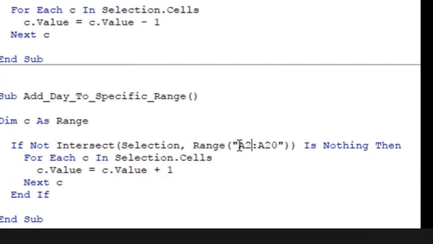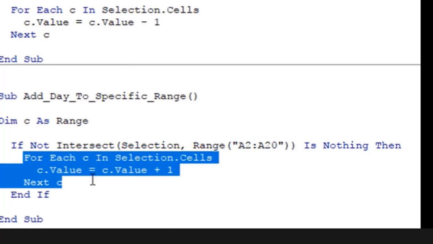This could be a table column or a named range. You can change it to any range here. Just kept it simple. We'll keep it as A2 to A20. So if the selected cells intersect that range, then we're going to run this section of code to loop through each cell in the selection and add 1 to it.